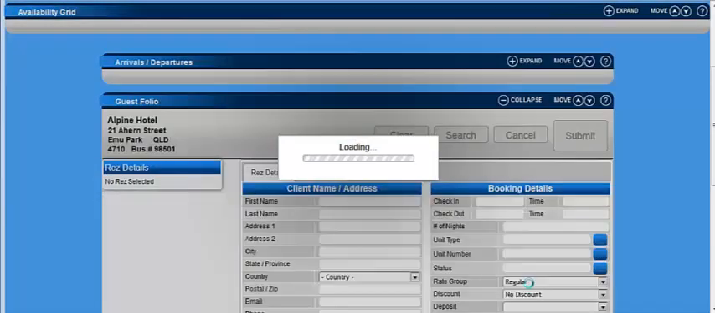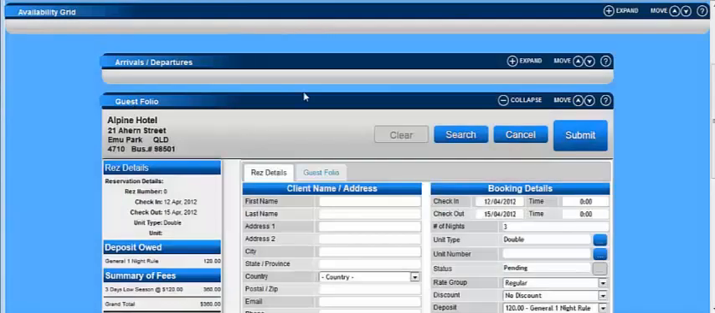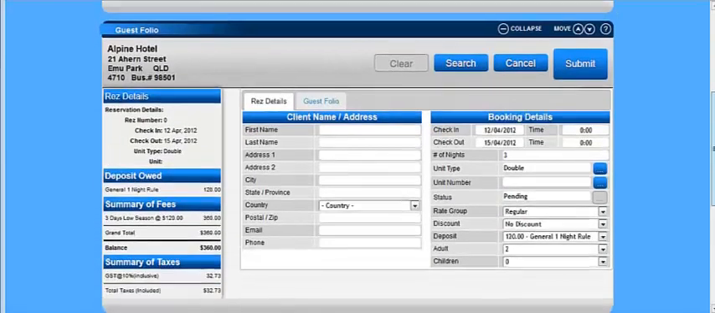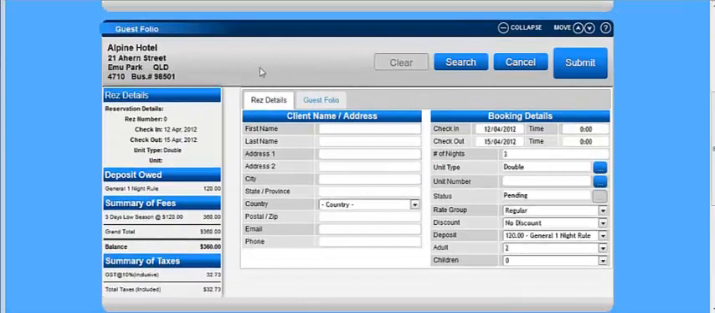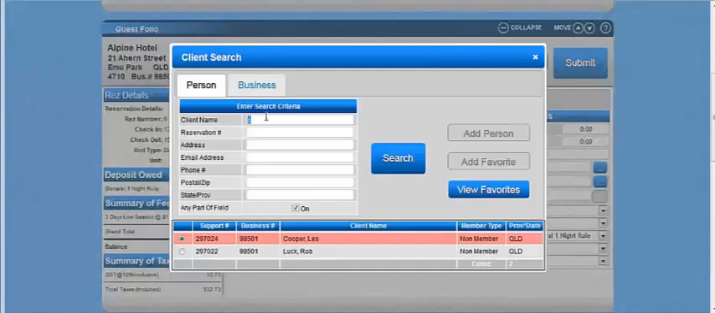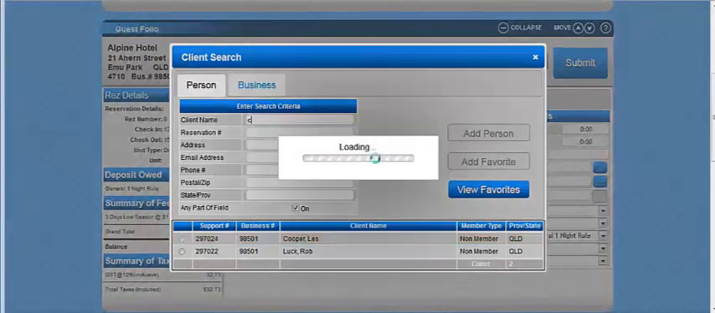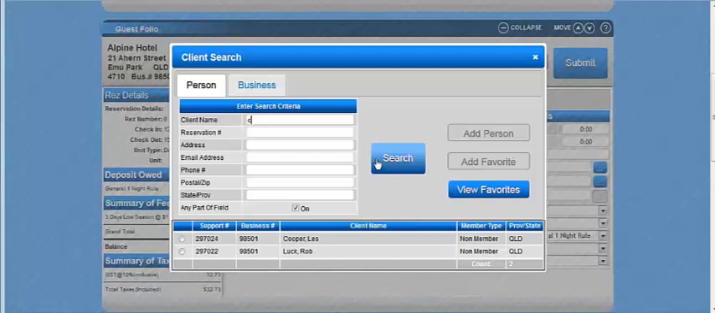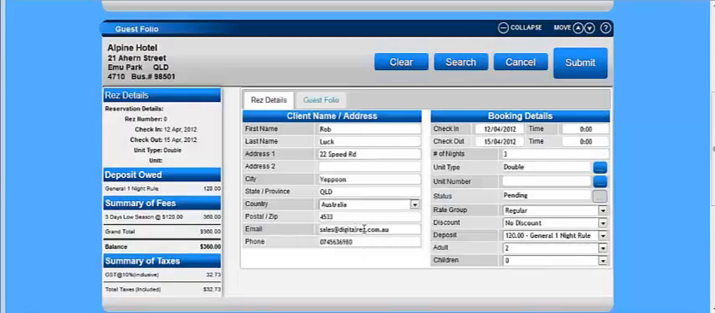So at this point here the system comes back with the guest folio screen, and here you enter the guest details if it's the first time they've stayed with you, or if they've been a previous guest, you should search for them so that this booking is appended to their history records. So I'm going to go search here, and we're just going to select somebody starting with C and just enter, and the system will search for anyone's name that has the letter C in it. And you can see down the bottom here we've got Les Cooper and a Rob Luck. So I'm going to pick Rob Luck.